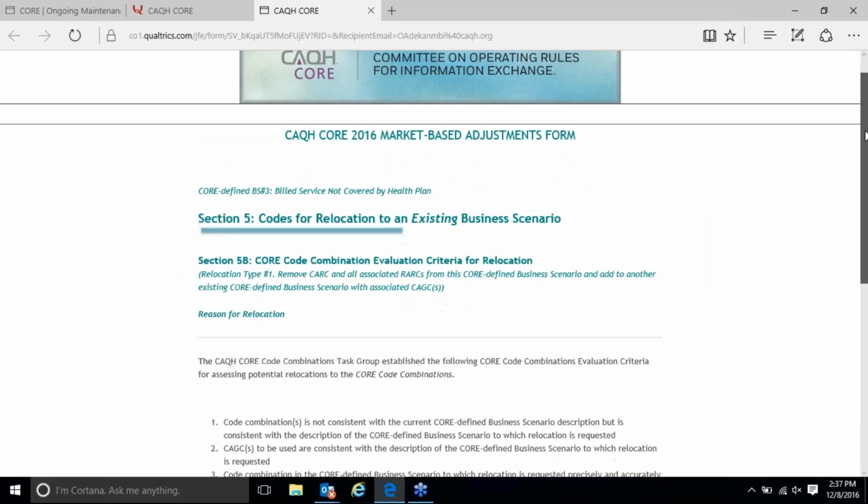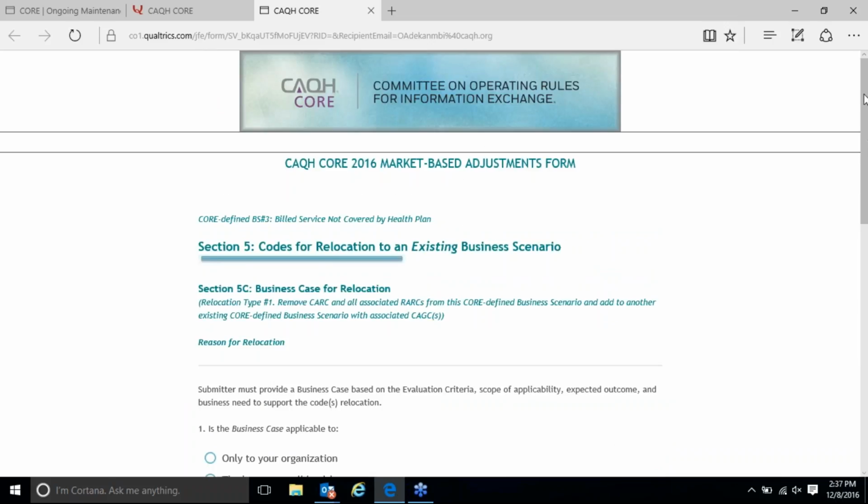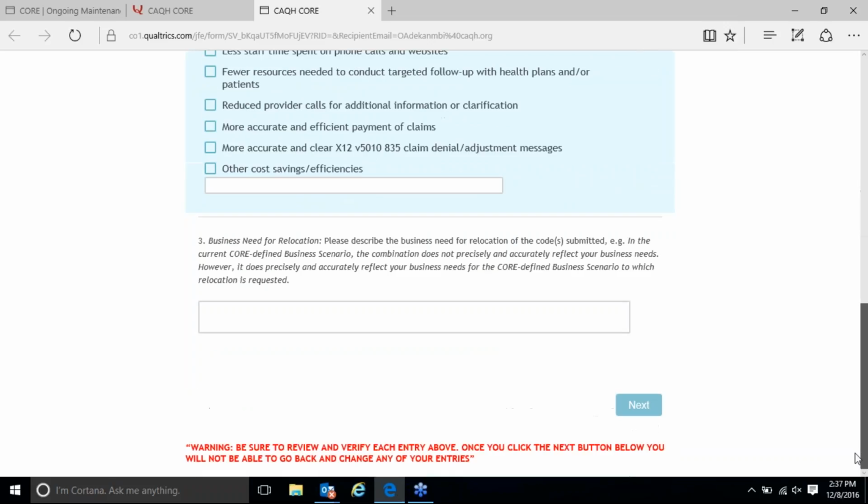And then I proceed as usual. I evaluate the criteria for relocation. There are specific criteria for each type of adjustment. I provide information again on the business case.